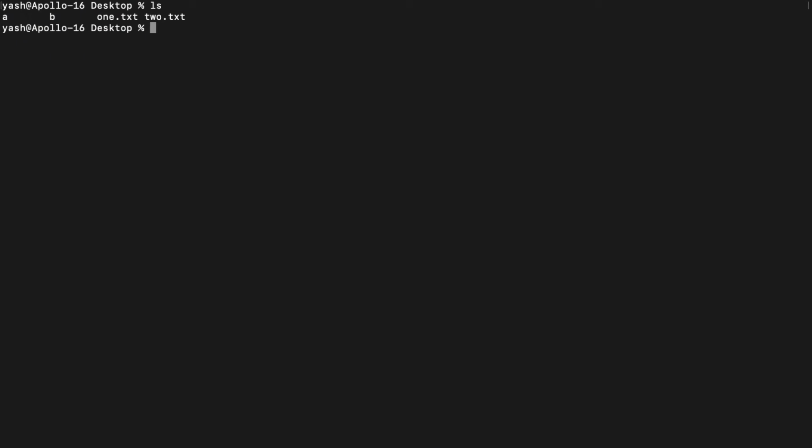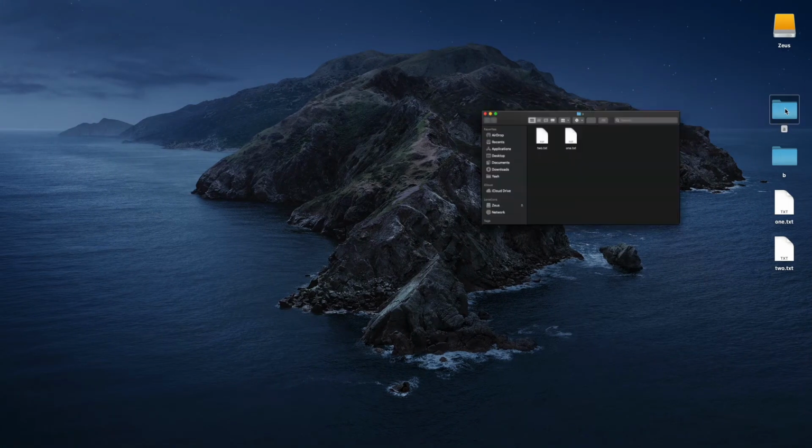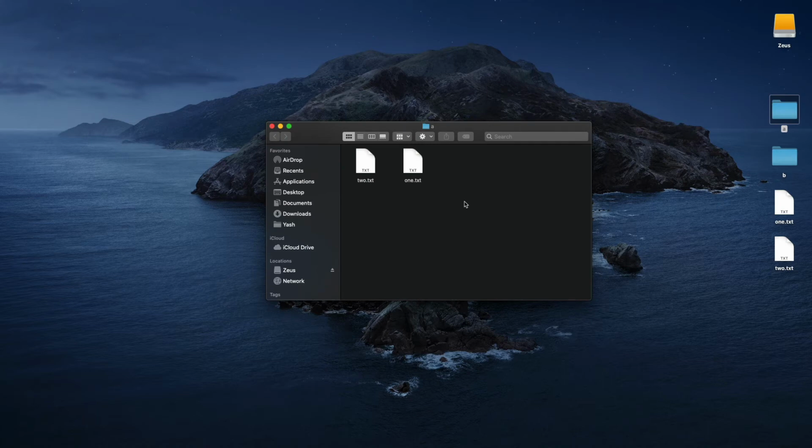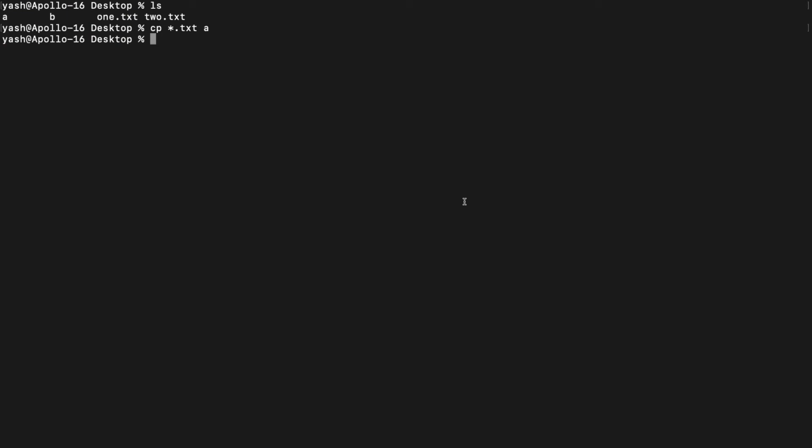So one more way of copying multiple files will be cp, you say star.txt, and you pass in the folder name. This time it will copy both the files with .txt. So if we open up A, we can see both the files right here. That's a good trick to use if you know what you are trying to copy, or if you are trying to copy something with a similar extension.